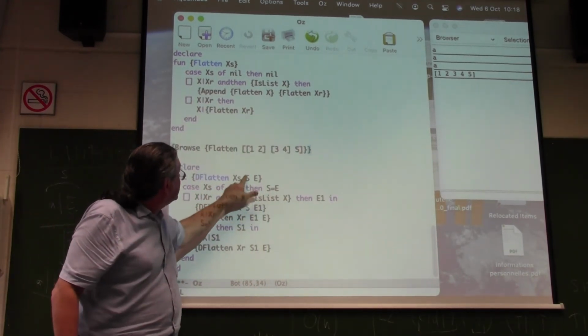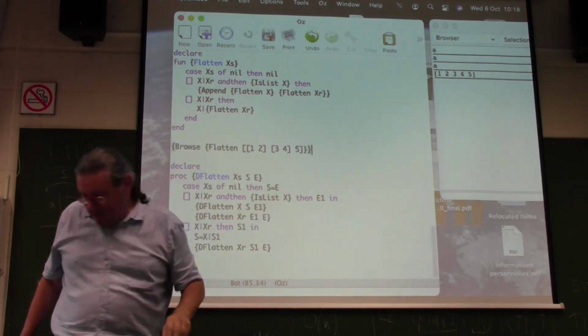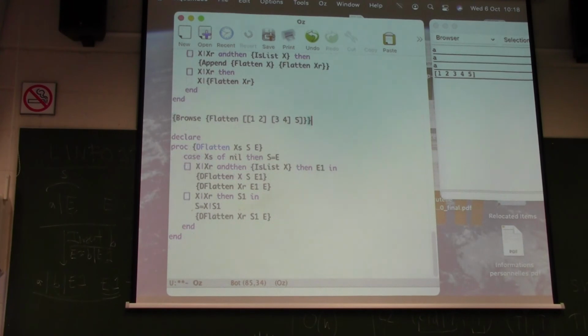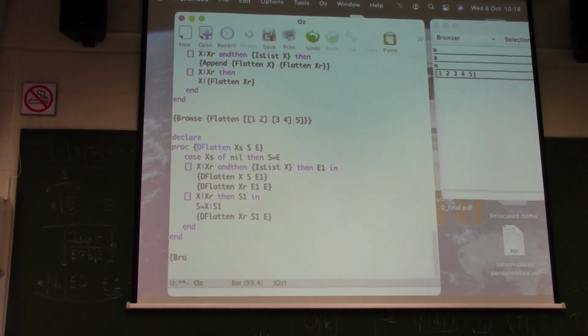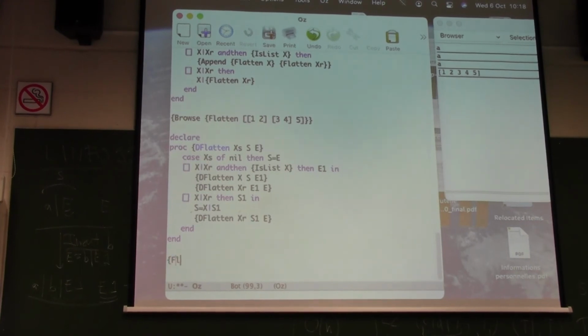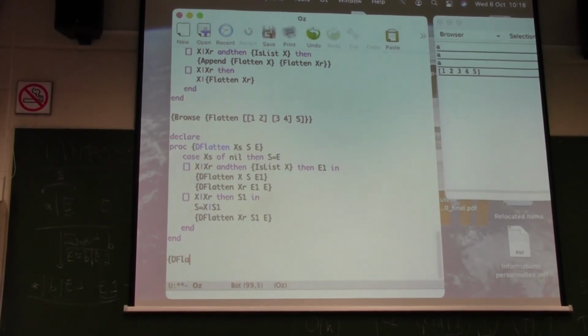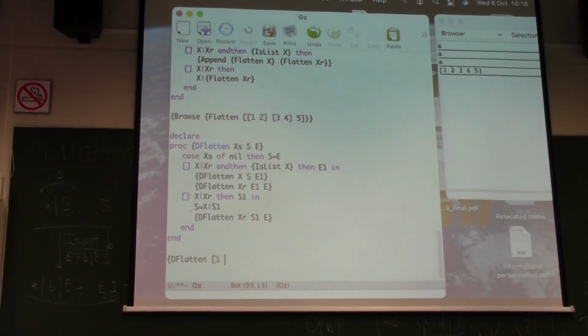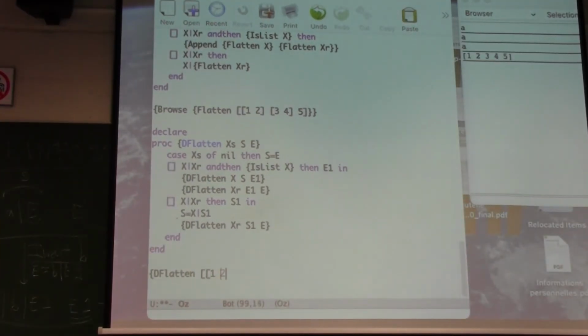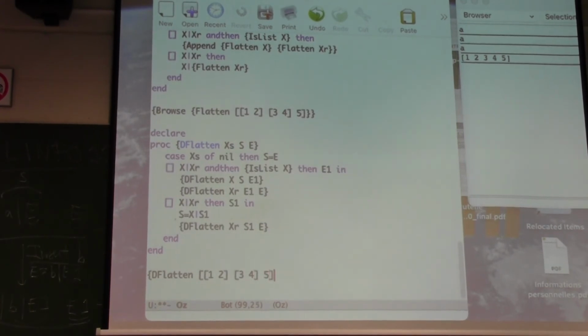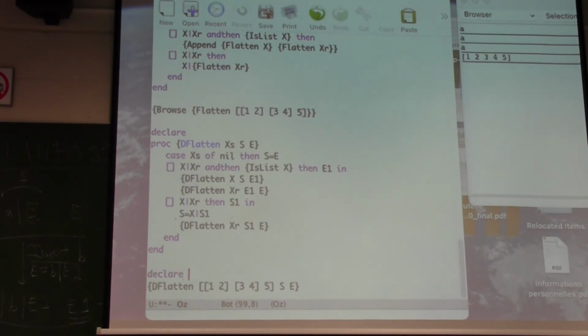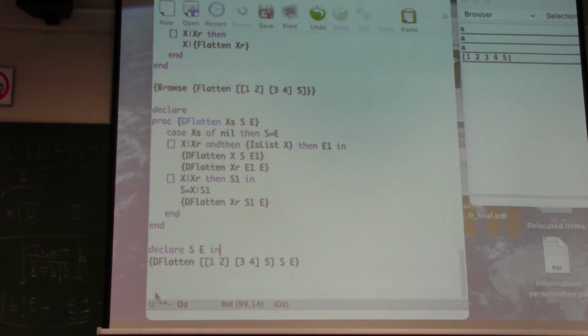Here we have to call it now a difference list. So the call would look a little bit different. Okay. We have to actually declare some variables, but let me do it like this first. So if we call flatten, deflatten, sorry, 1, 2, 3, 4, 5. And now we have SE, which is my difference list, SE. But let me now display it like a regular list.